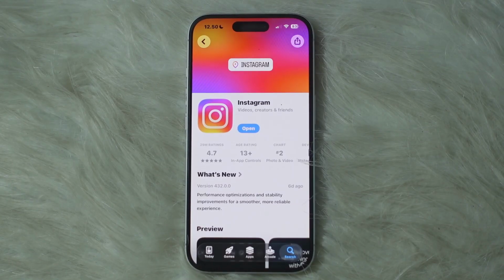How to fix Instagram can't delete account. So hello guys, today I'm going to show you how to fix Instagram cannot delete account.